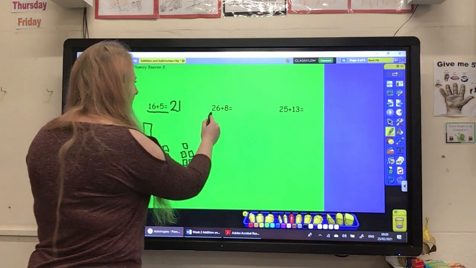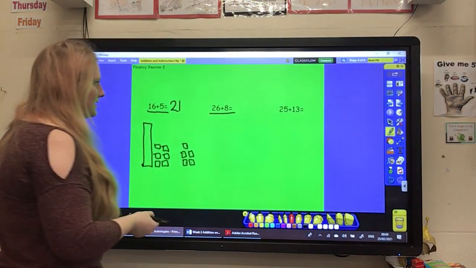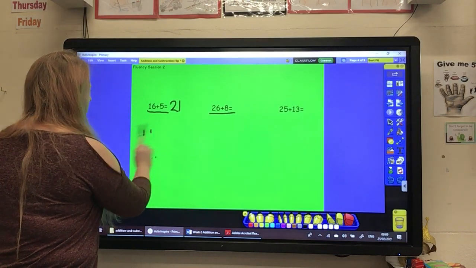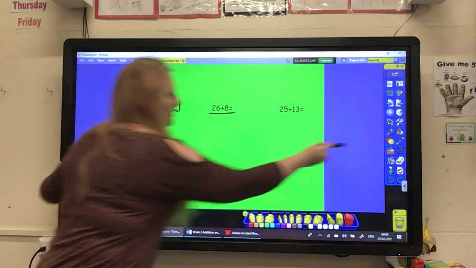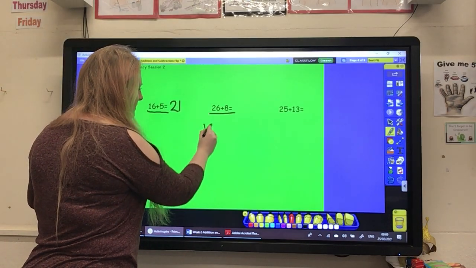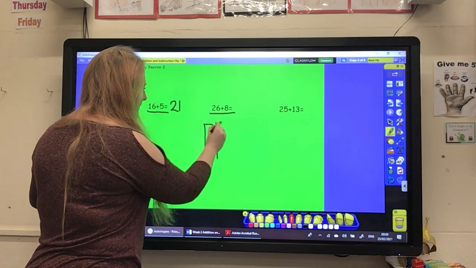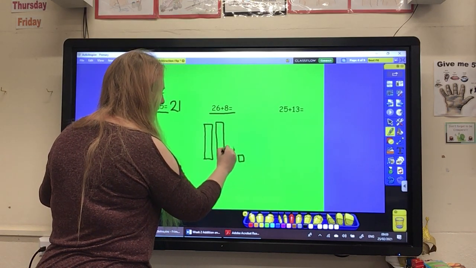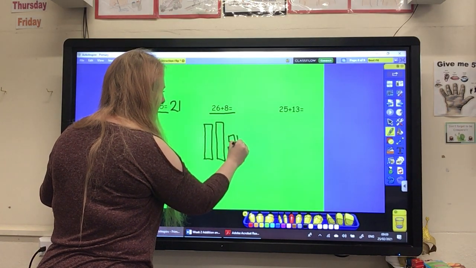So let me show you again. 26 plus 8. I'm just going to get rid of this one so that I've got lots of space. Okay, so 26 has 2 10s. So I'm going to draw them nice and clearly. 2 10s, 6 ones. 1, 2, 3, 4, 5, 6.